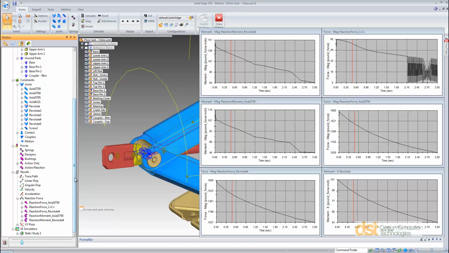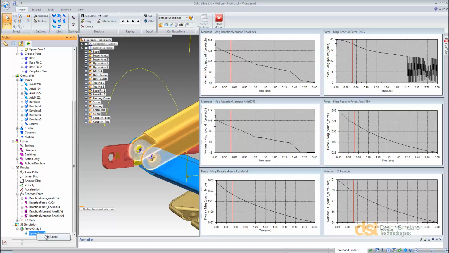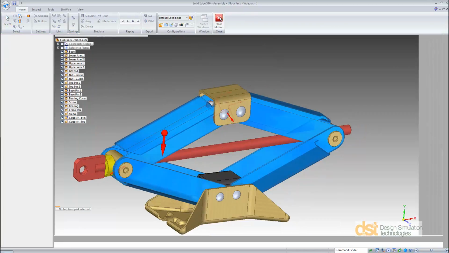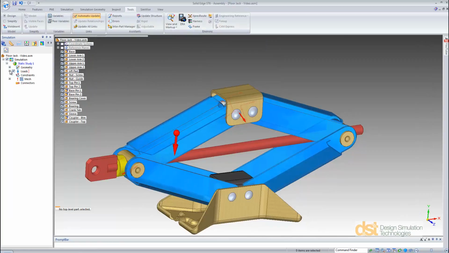Once we find that load case condition, we can simply right-click on the upper arm name under the Solid Edge Simulation node and add loads. This has automatically added the loads onto that part for our Solid Edge simulation. If we close Motion and we enter Solid Edge Simulation, we can see all the loads that were applied automatically to this part.